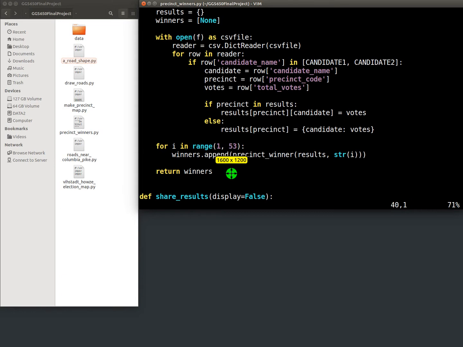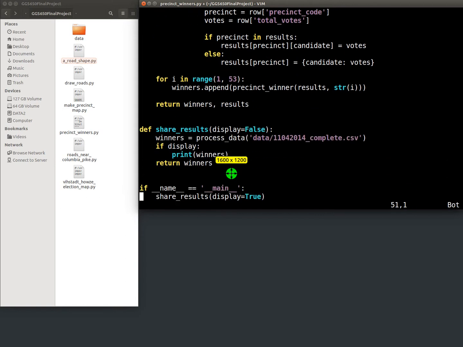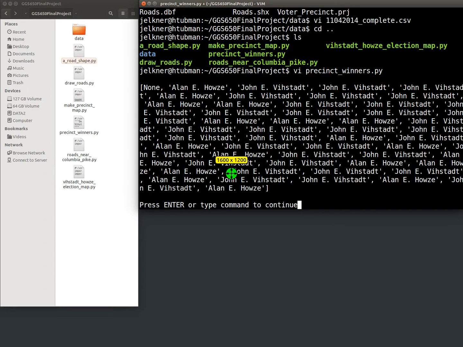At this point I'm only returning winners, but Python is very easy to modify. So let's change this program a little bit so that it returns both winners and results, so we can look at both of those. And that's going to require a little change down here also. So I could just say winners, comma, results, gets process data. And now if I run this, you see this is what it's doing now.